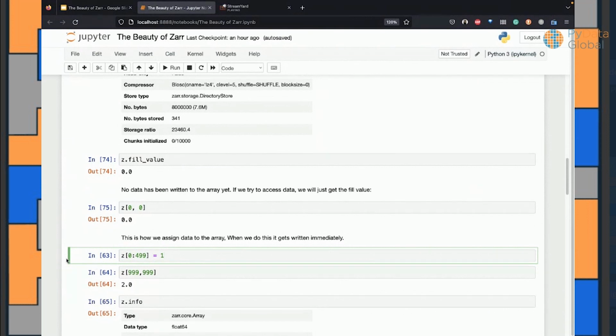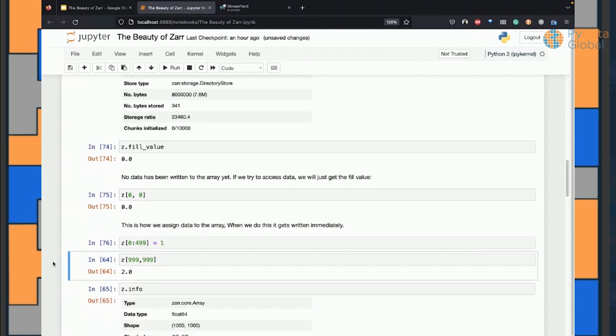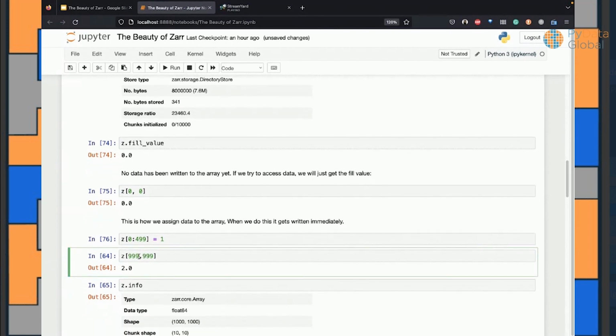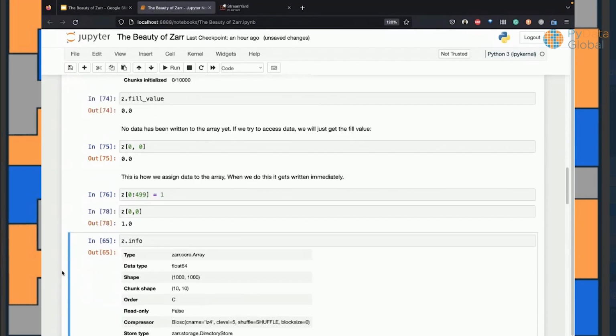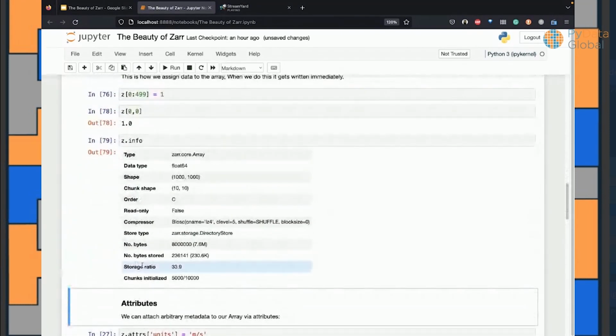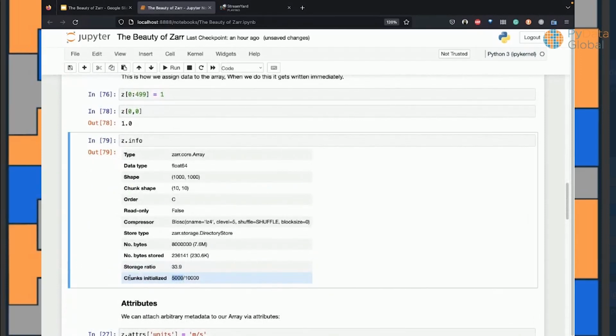write one into the first 500 chunks of the data. When we do this, the data gets immediately written. So let's do this. And if I try to see this, it's going to say 0 0, because right now nothing has been written into the last chunk, which is 0 by 0. And if I do 0 by 0, you can see it's going to be 1. And if I go by Z info, you can see only the initial 500 chunks, sorry, 5,000 chunks are initialized.